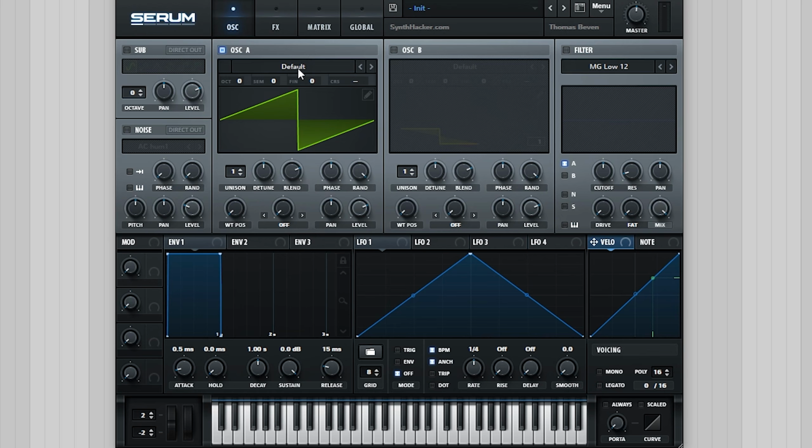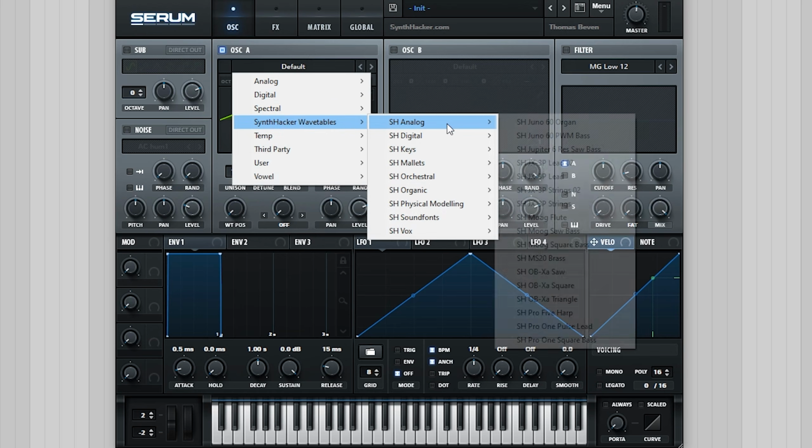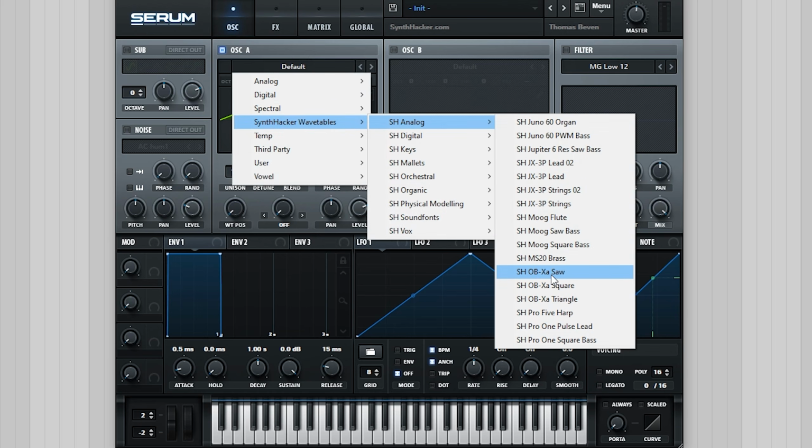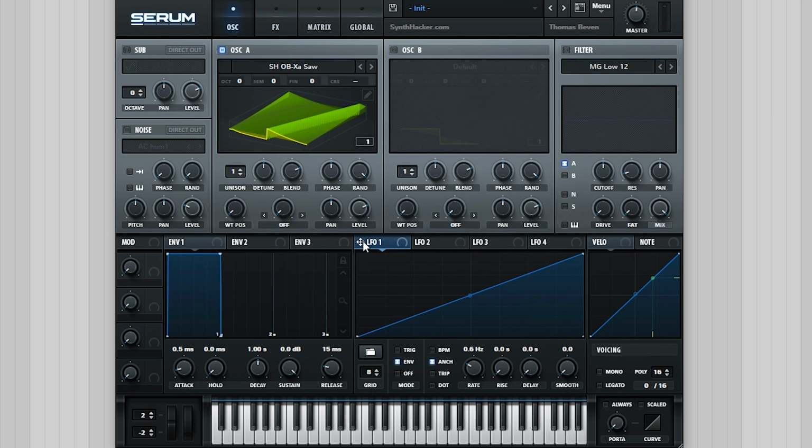The custom wavetable from my free bundle I used was the SHOBXA saw with a slow ramp up LFO to sweep through the wavetable position. This wavetable is based on an Oberheim analog synth, and sweeping through the wavetable helps to emulate how the tone of an analog oscillator changes over time.